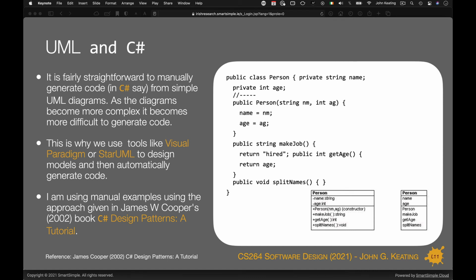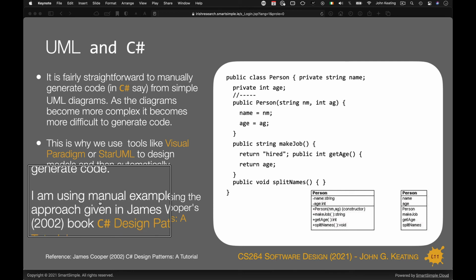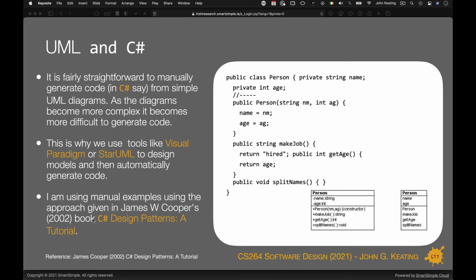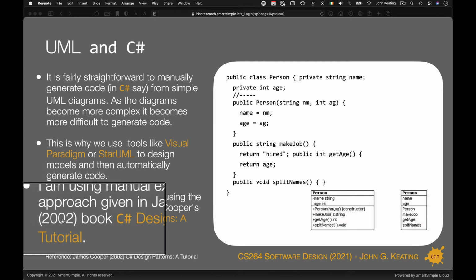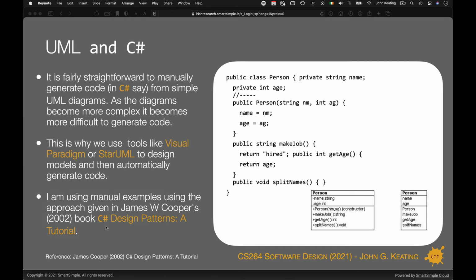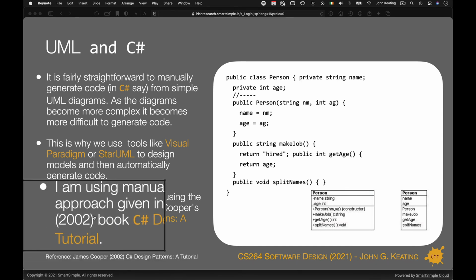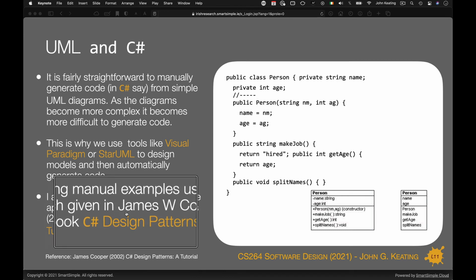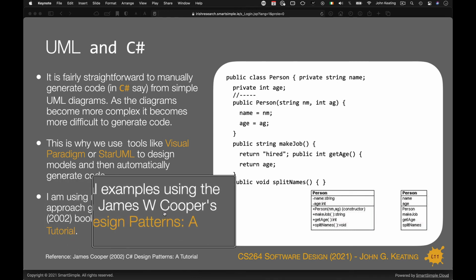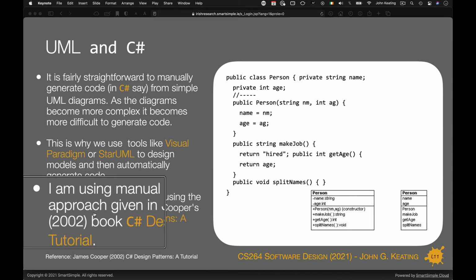This is why we use something like Visual Paradigm or StarUML to design models and then automatically generate the code from them. So I'm using manual examples, given an approach in James W. Cooper's 2002 book on C# design patterns tutorial. And the reason I chose this particular book is I want to let you know that C# and .NET actually have been around a long, long time.